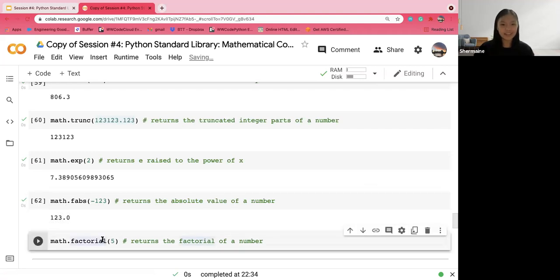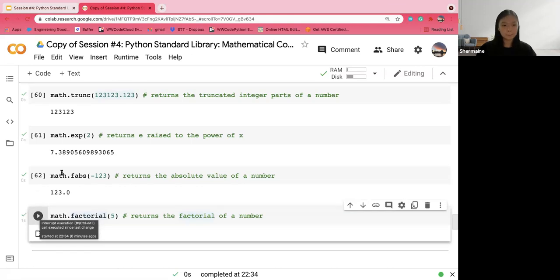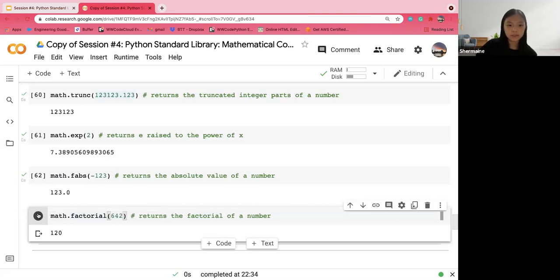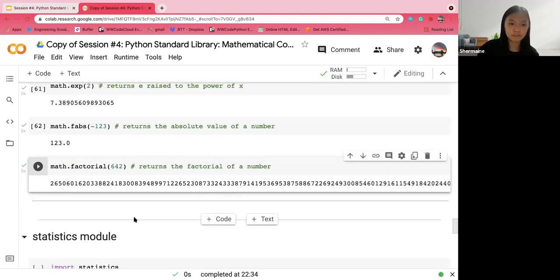Then you have factorial of a number. So it'll be 5 times 4 times 3 times 2 times 1. Ta-da! So you can just use any number you want. Oh, wow. Yep, there you go. Okay, great. Okay, and that's it for the math module. It's actually quite straightforward for the math module.